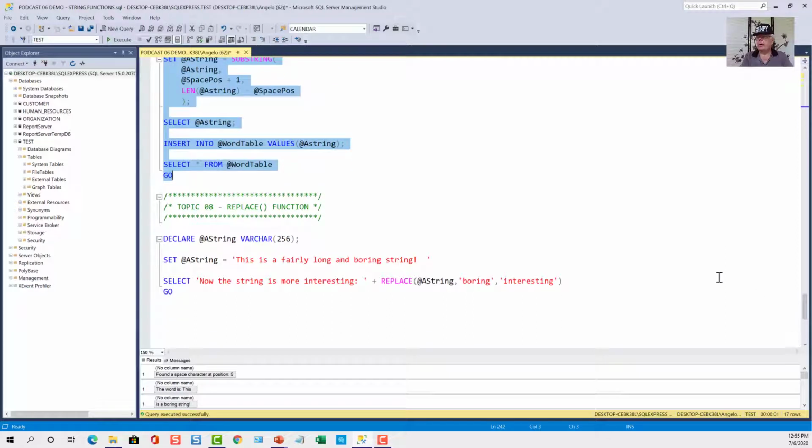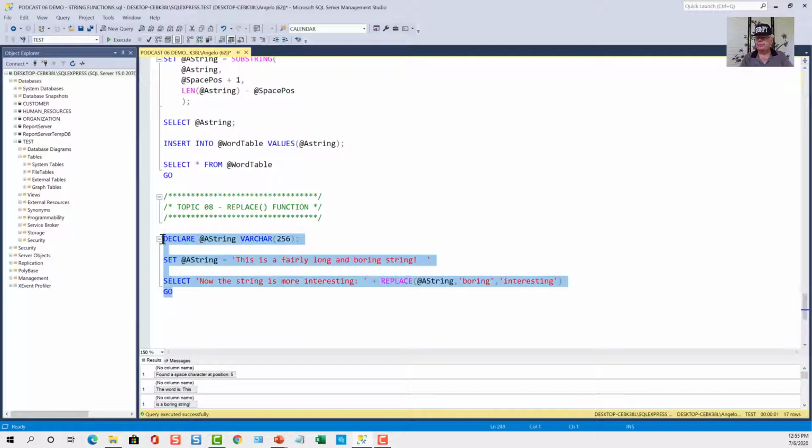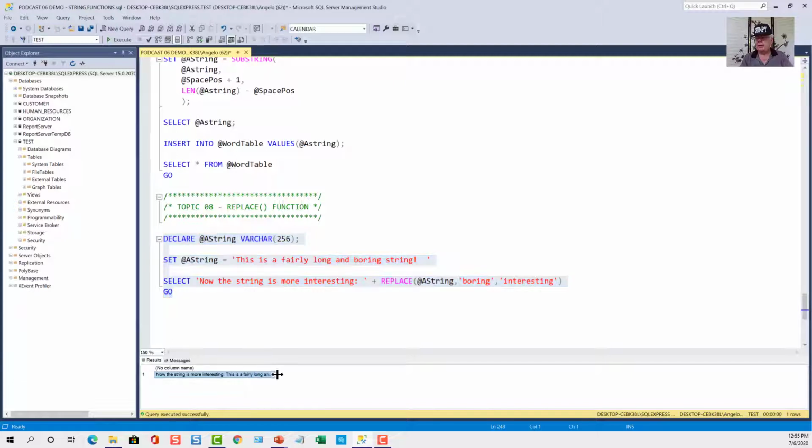All right, and last but not least, the REPLACE function. Very easy. Let's just declare our old friend @string. We'll set the string to "this is a fairly long and boring string". And then we'll print the results as "now the string is more interesting". And what are we doing? We're taking the REPLACE function, passing it the string, then the text that we want to replace, with the word "interesting". Let's execute it. There it is. Now the string is more interesting, and this is a fairly long and interesting string. So that's it. Now you know how to use all these important string functions.